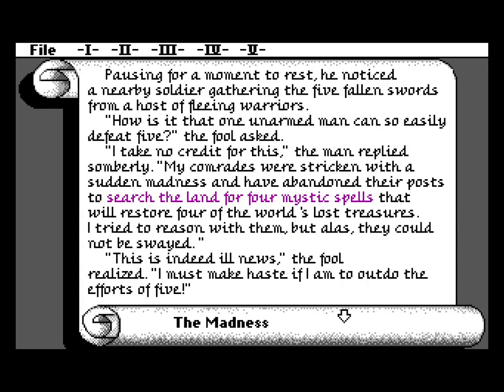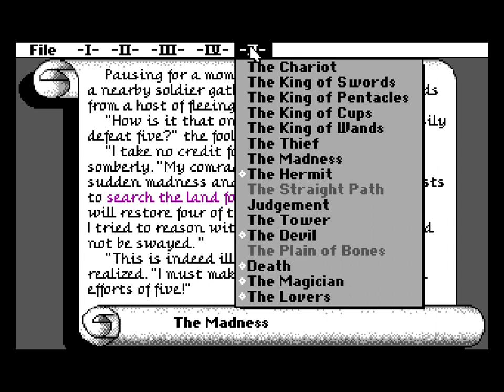Pausing for a moment to rest, he noticed a nearby soldier gathering the 5 fallen swords from a host of fleeing warriors. "How is it that one unarmed man can so easily defeat 5?" the fool asked. "I take no credit for this," the man replied somberly. "My comrades were stricken with a sudden madness and abandoned their posts to search the land for 4 mystic spells, highlighted, that will restore 4 of the world's lost treasures. I tried to reason with them, but alas, they could not be swayed." This is indeed ill news, the fool realized. "I must make haste if I'm to outdo the efforts of 5.